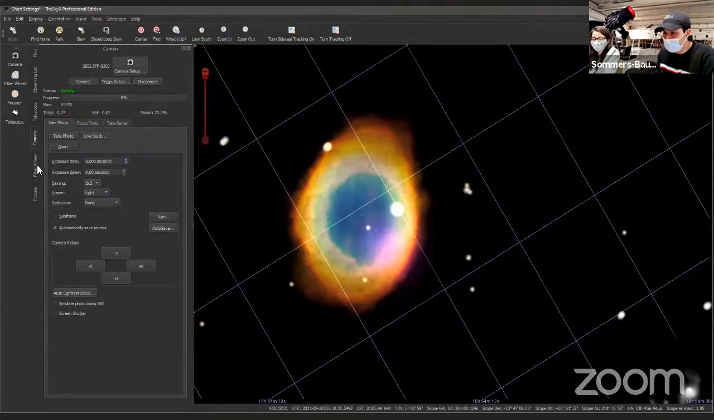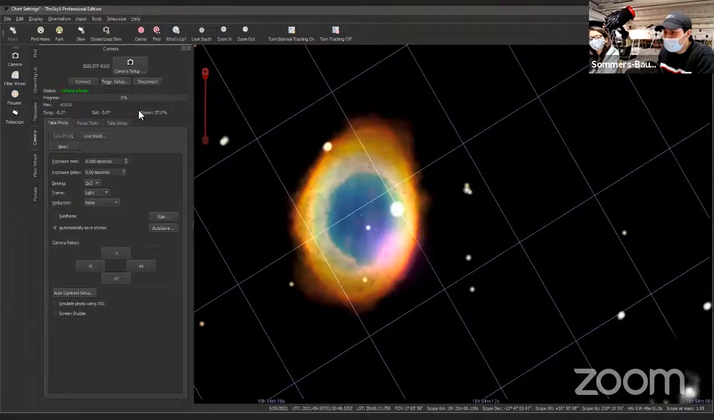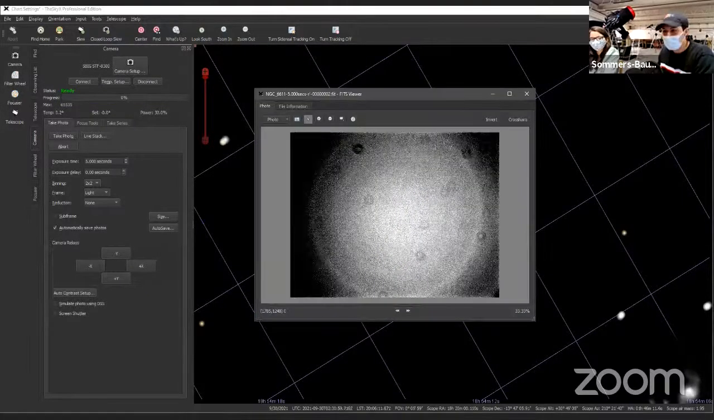Same binning, same frame. We would also probably want to take three different filter pictures so we can get all these really cool colors. And then we would just take the photo. It would take 5 seconds. And then here we'll show you what pops up afterwards. Here we go. Is that actually showing up? Let me check.